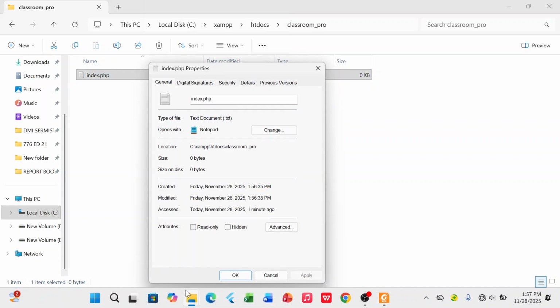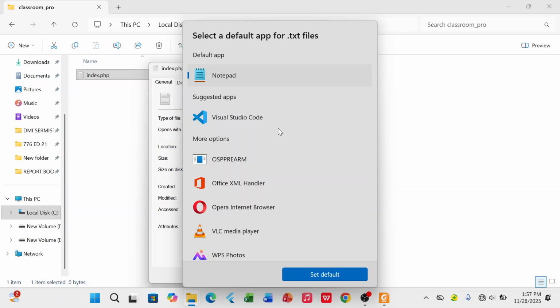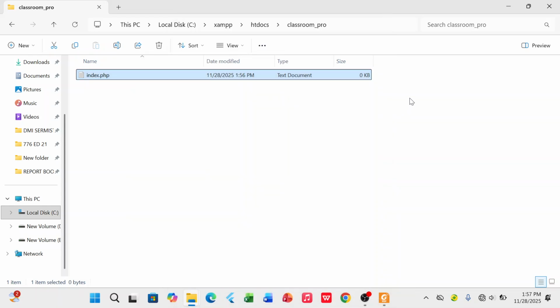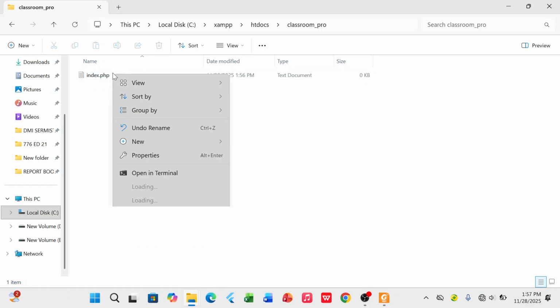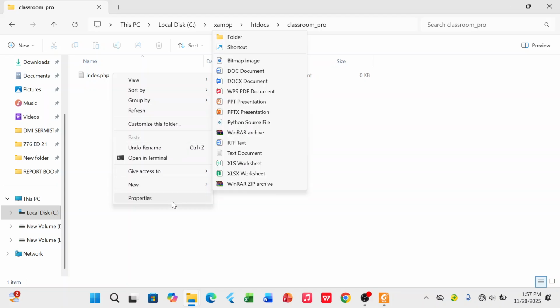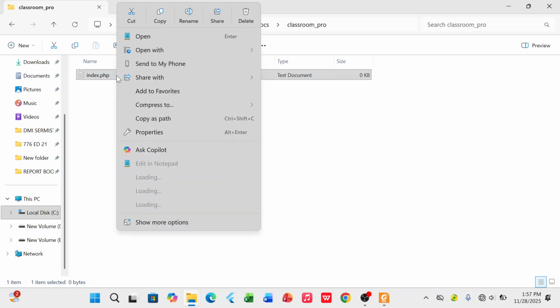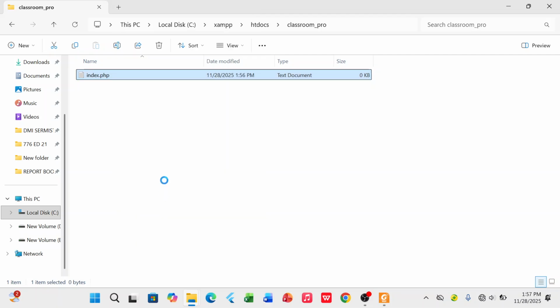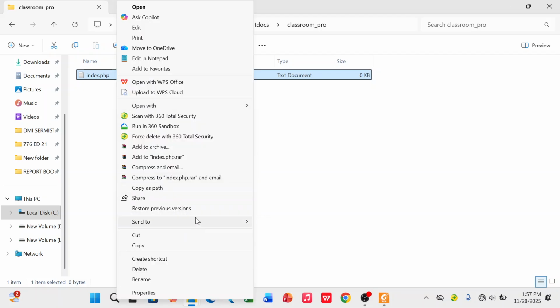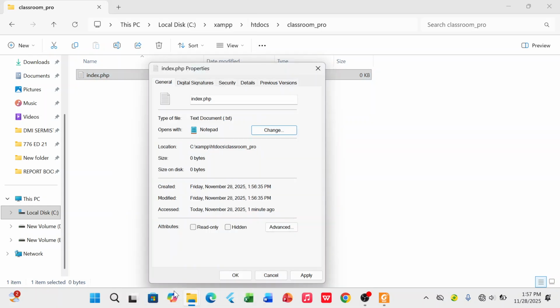So you can just go here and change the path from Notepad. Okay, don't change the path from Notepad. Let's do this. Okay, properties. Okay, so the property here is .txt.